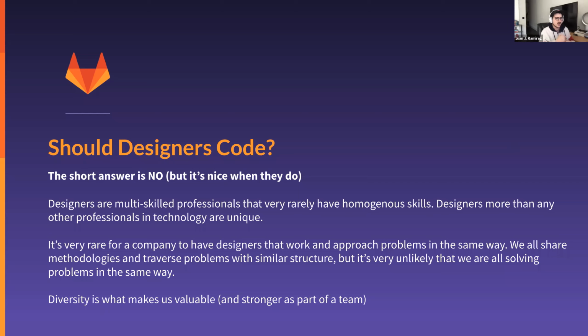So if you think about any tech company, design professionals are the most unique professionals within the company. They're always different. They always bring different things to the table. They have many skills that are very rarely repeating across the individuals that are part of a design team. So they are great for companies because they bring diversity, which is what makes a product very strong when it comes to addressing different audiences and solving different problems.